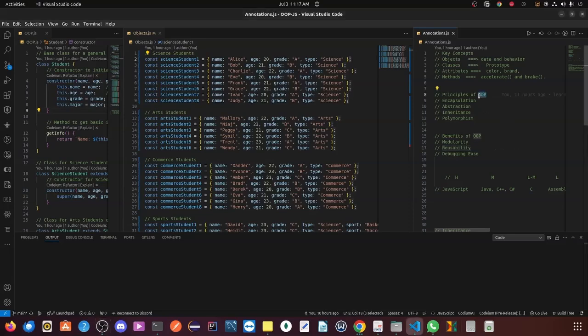And I will be using OOP instead of object-oriented programming paradigm for my convenience.